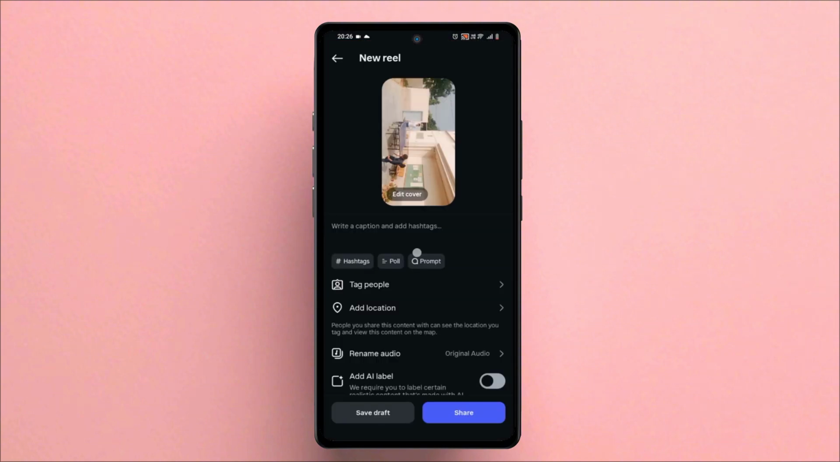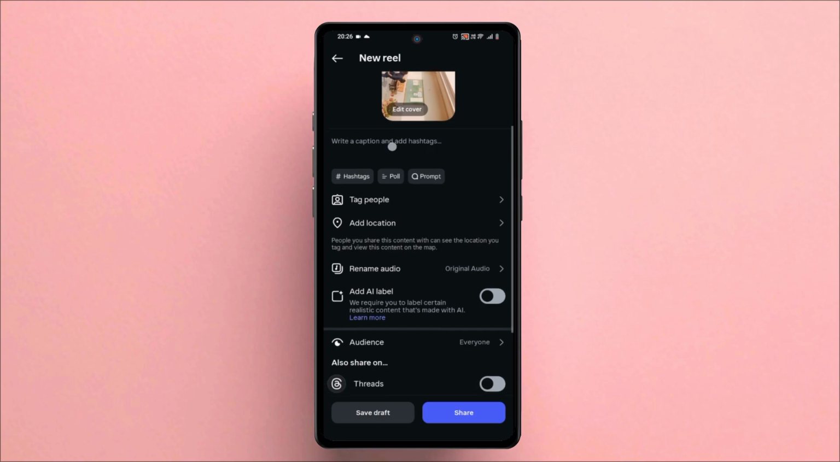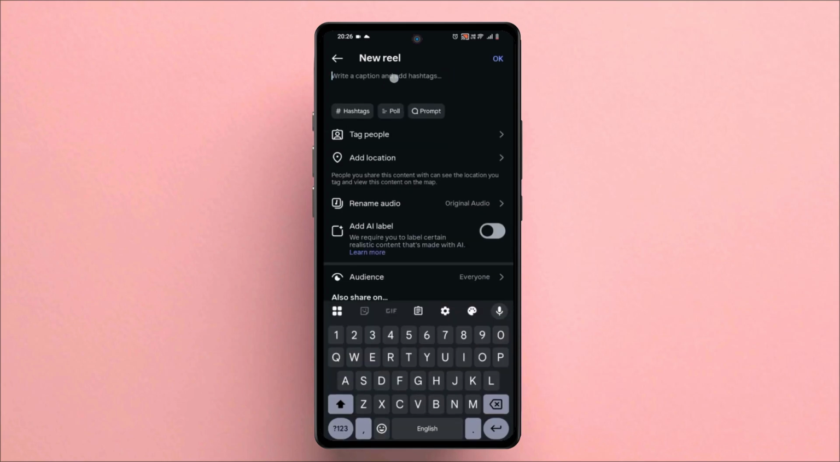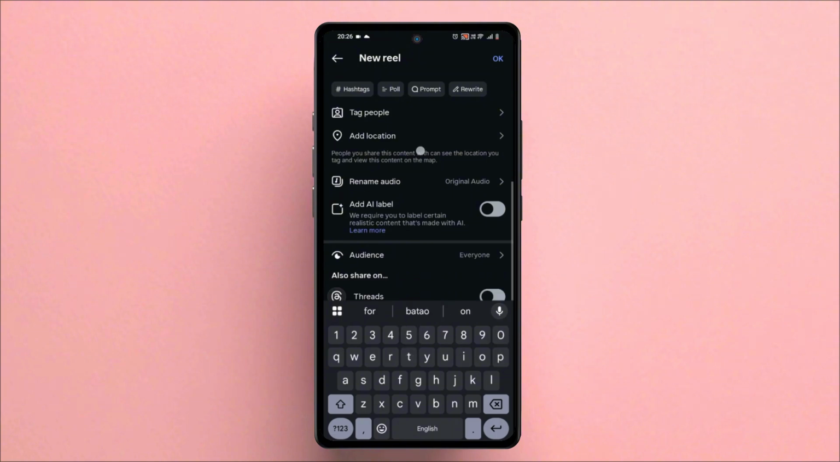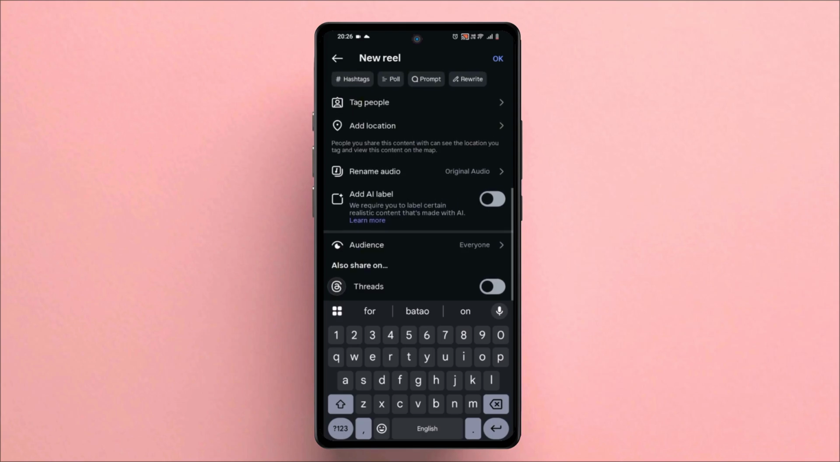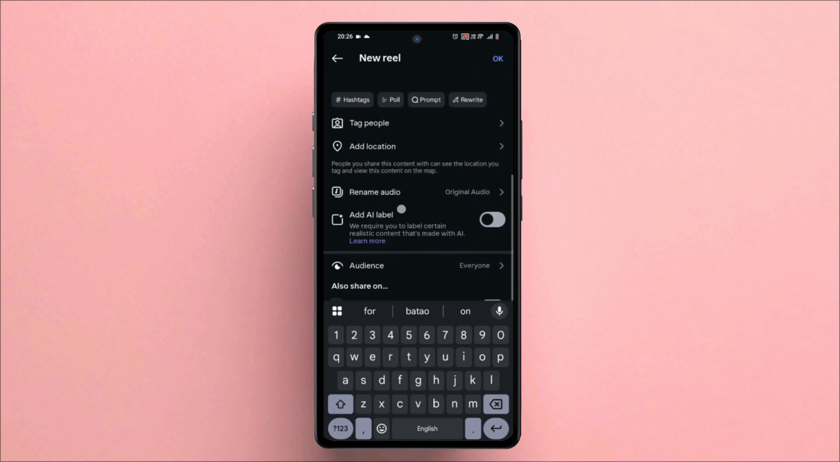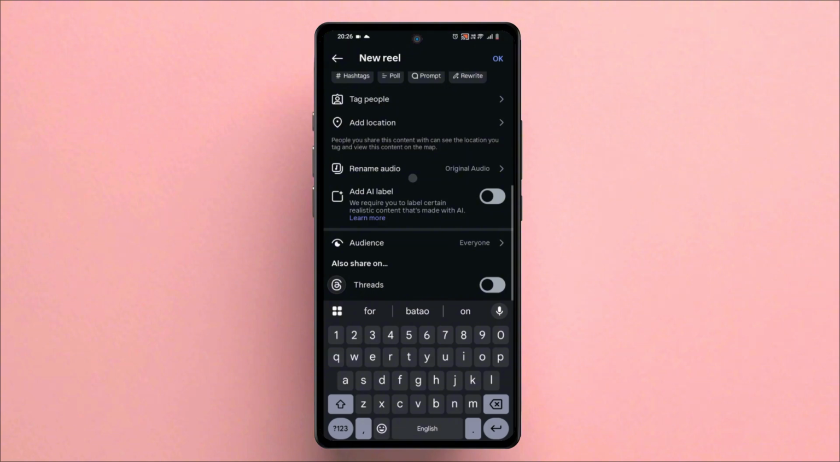Here, you can preview your video to make sure everything looks good before uploading. Now you can write a caption for your video. Captions help explain your video and can include hashtags so more people can find it. You can also tag friends or other accounts and add a location if it's relevant.